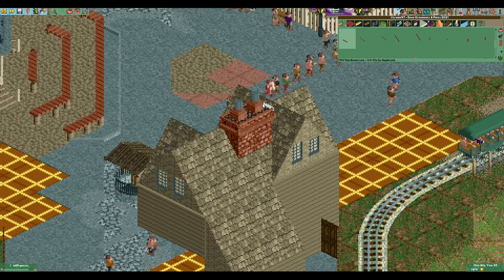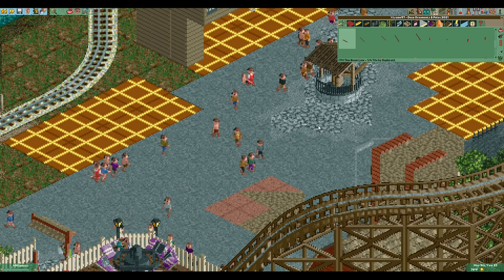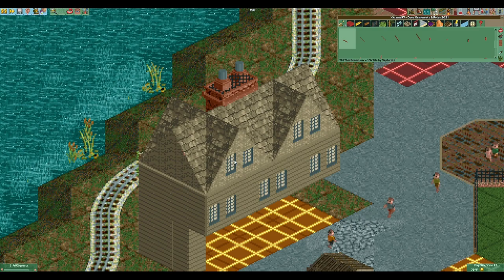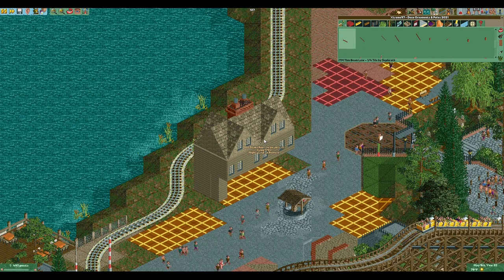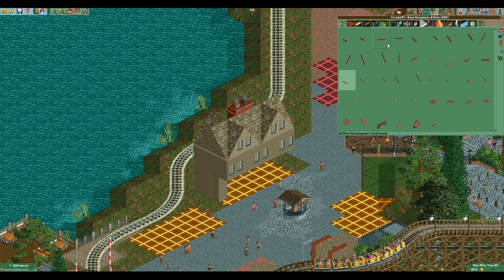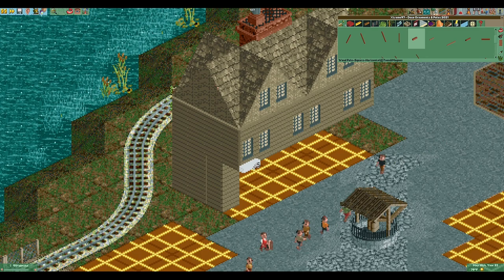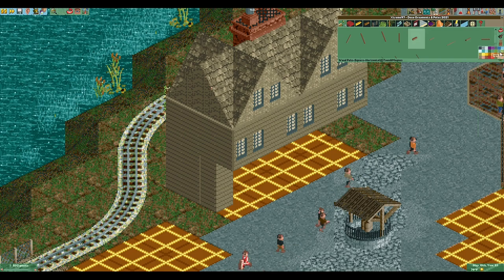All right. Okay, so we'll call that our chimney here. And then maybe we do a kind of trim of this. We don't really see this kind of thing used elsewhere, or at least on these buildings, but it may not be a bad idea.